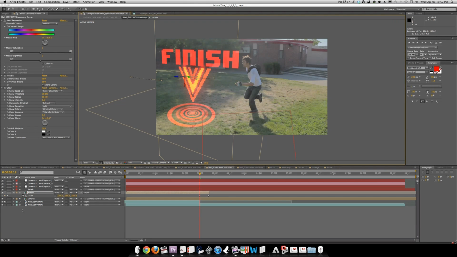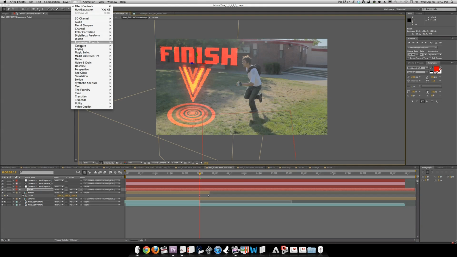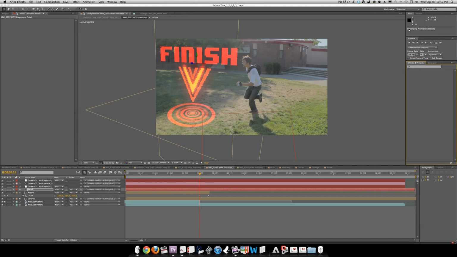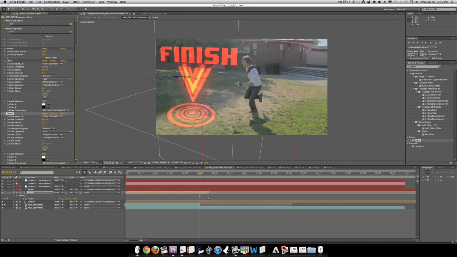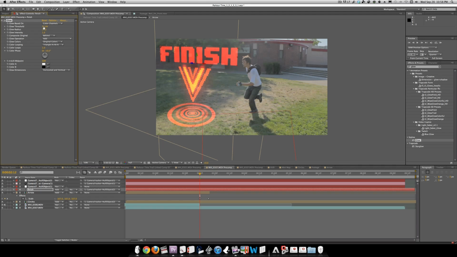And we're going to take the finish line here, sort of make it line up. And what we need is we need to go effect, stylize, glow, and drop that on the finish. Oh, let's not drop it on the arrow, that would be bad. Finish. And then we go threshold, radius, and really make that glow. We don't need it to be that bright, but just sort of there.